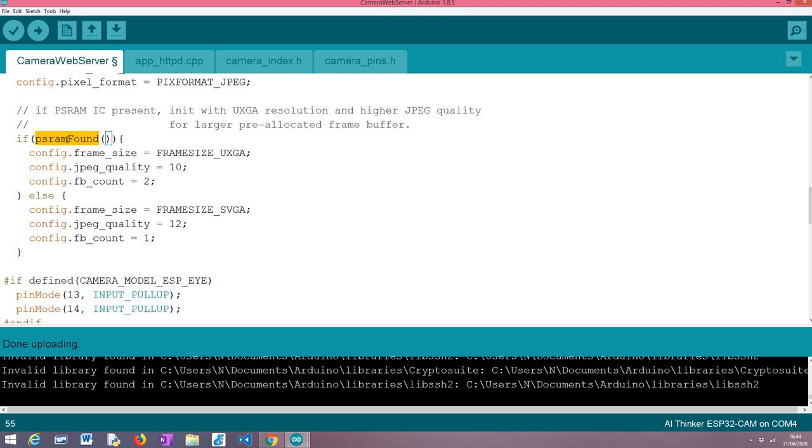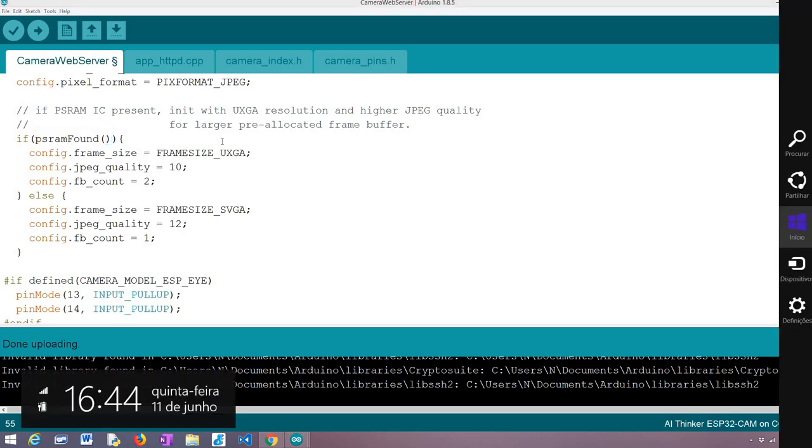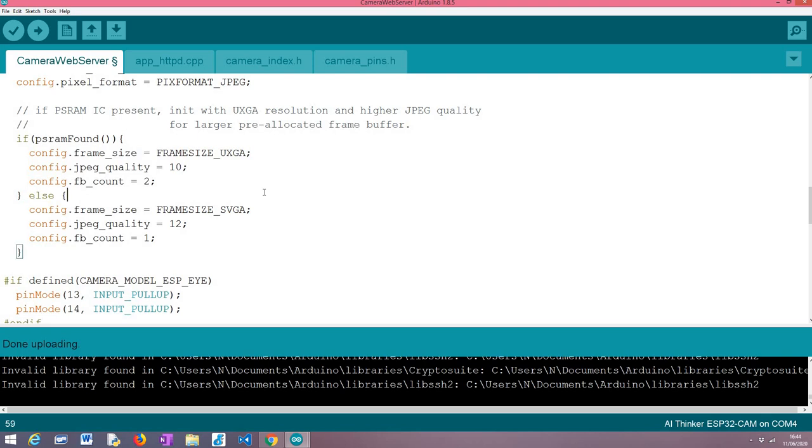So basically, since this example from the Arduino Core is covering a lot of different camera models, some of them have PSRAM, sorry, not the camera, but the camera board. Some of the camera boards have PSRAM, others don't. So it is dynamically checking if PSRAM is available and defining here the default frame size and the JPEG quality accordingly.